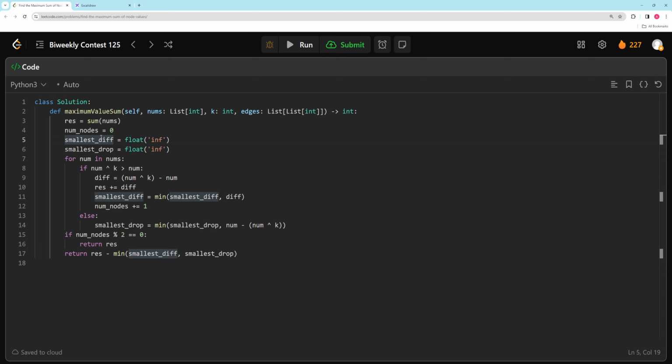Then I kept track of the smallest difference and the smallest drop. Smallest difference is also probably not the best name. When you increase everything, it's going to be the smallest increase. So maybe this is smallest increase, and this smallest drop is the smallest decrease. Set them both to infinity. Then we just go through all our numbers. So if our number x or k is better, then we're going to calculate a difference.